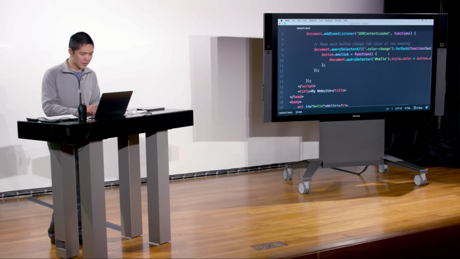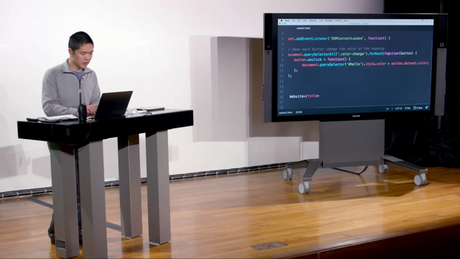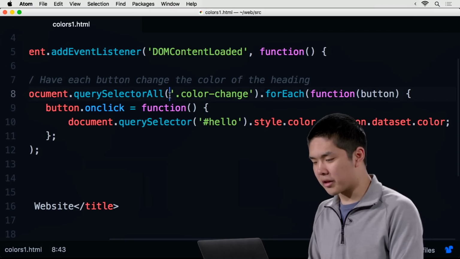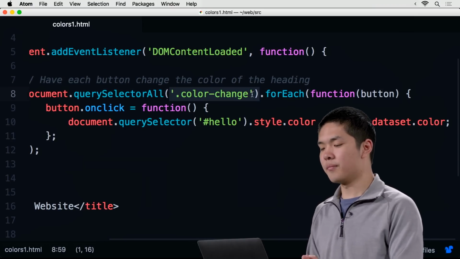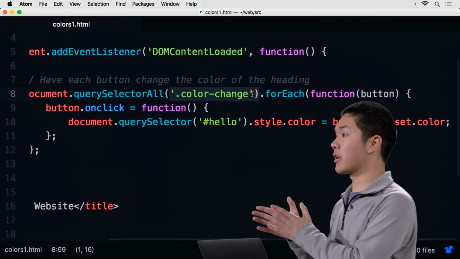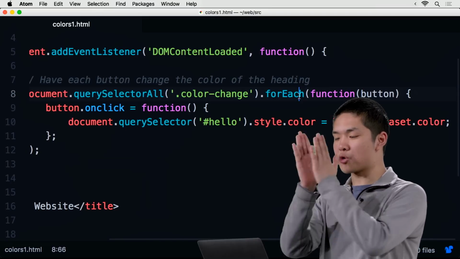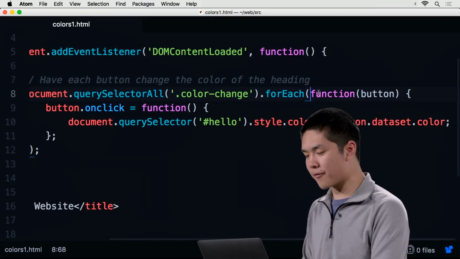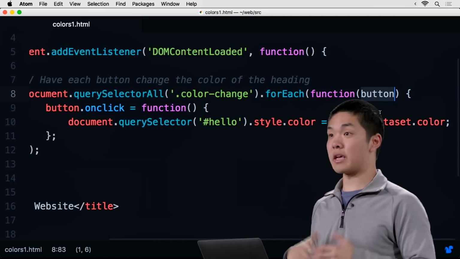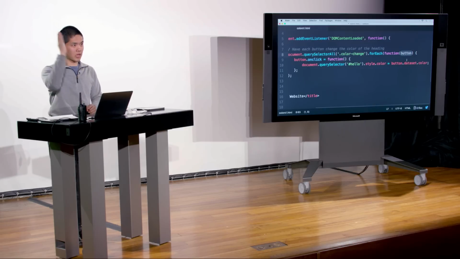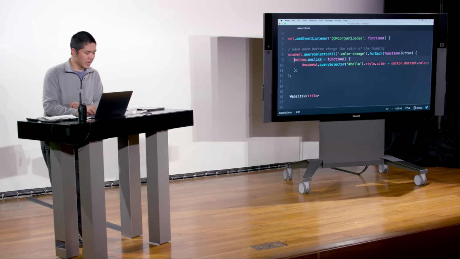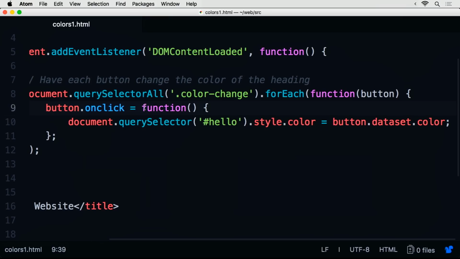Well, if we look back up here at the JavaScript code, when I do this querySelectorAll, selecting for all of the HTML elements that have the class color change, I'm saying forEach, in other words, run this function on each one of these individual buttons. Here's that function. That function takes as input one of those buttons. It's going to first operate on the first button, then the second button, then the third button. And we're setting the button.onclick property of each to be this new function. So this is the function that should run when we click on that button.